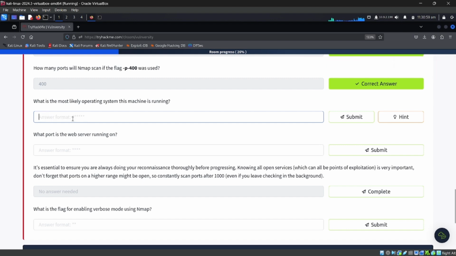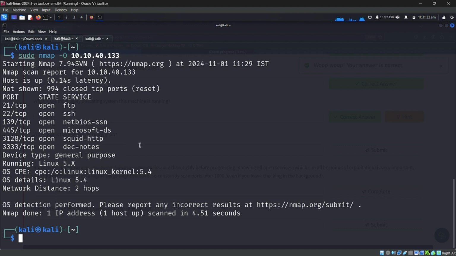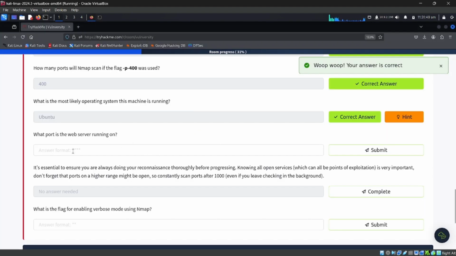As you can see, you have to look at the answer format. So we can enter Ubuntu. Ubuntu is also Linux based, right? So when you enter it, as you can see, the scans may not be accurate. It's Linux, sometimes it may be Ubuntu. Anyways, let's move on to the other question.